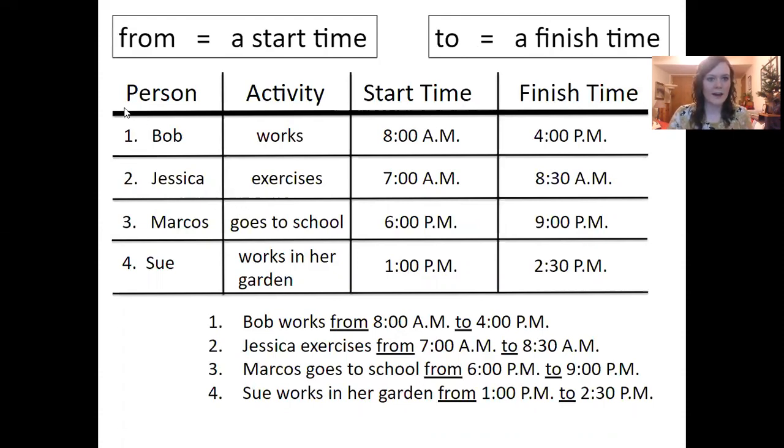So here we have a person. Here is a person, activity, start time, and finish time. The first person we're going to look at is Bob.